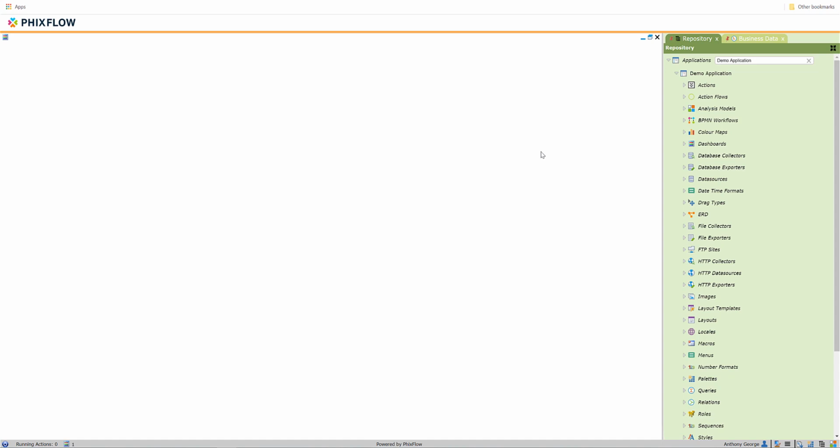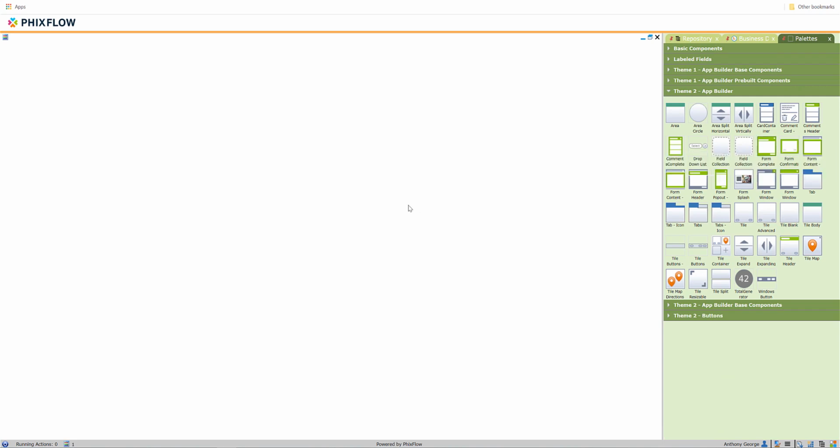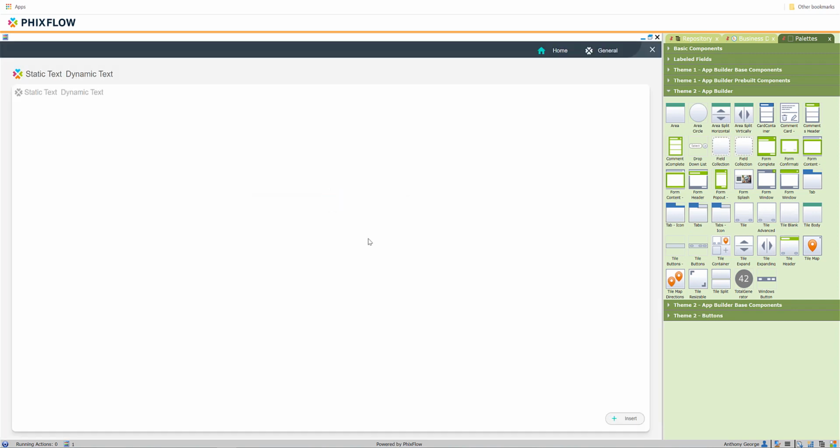So on the left hand side now we have a blank dashboard, so I'll go down to my palettes and we'll begin by using the complete form. So we now have a form and it has one tile on it, but we'll need another tile in order to display the grid. So let's start by adding our first tile.